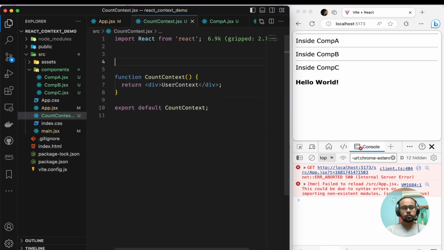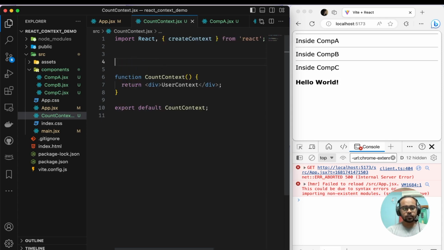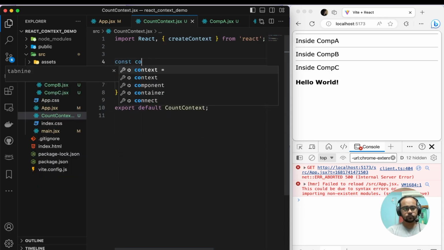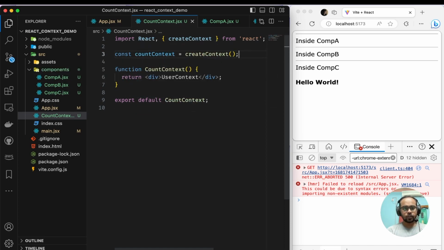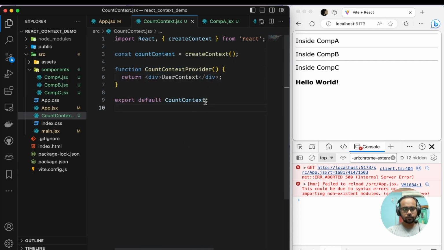Now what we have to do is create a context. React provides us a function called create context, so we'll be using that. I've imported the create context, and now I'll create a context here. I have created this count context, and let me rename it as provider. It will create a provider for this context.